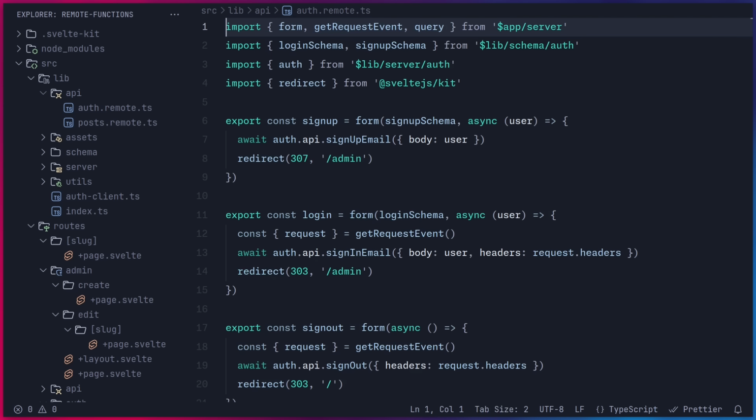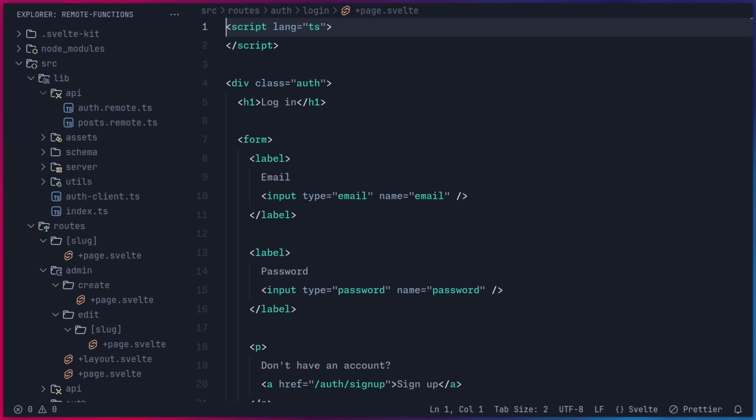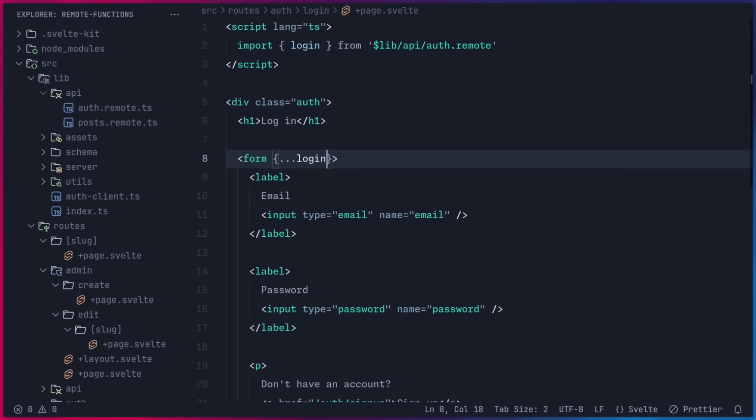All right, let me show you how cool this is. So let's go to the login route. We're going to open pluspage.svelte. And now the only thing that we have to do is spread login on the form. So we can import login. Let's import it. And that's it. So now this is going to spread all of the required attributes on the form. And not only that, but this is progressively enhanced out of the box.